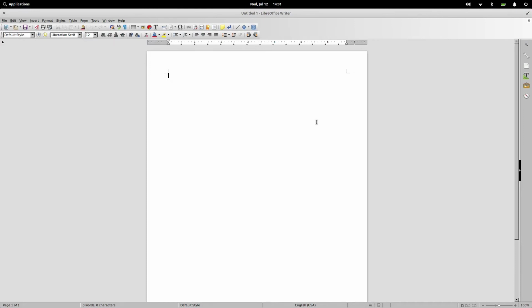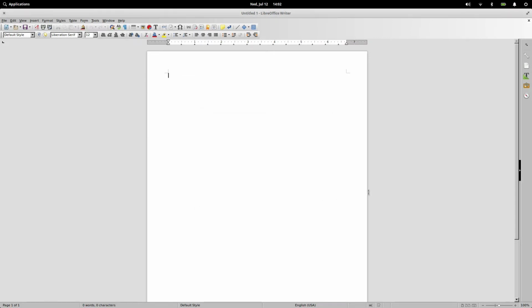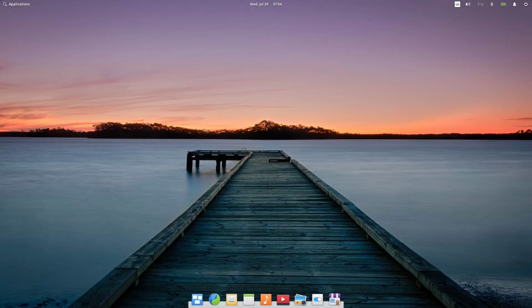Let's check the LibreOffice version by opening Writer, for instance. It's version 6.0.7.3 and it's quite old at the time of recording this video. It means we will have to check if there are other ways in Elementary OS to get newer versions of popular applications.